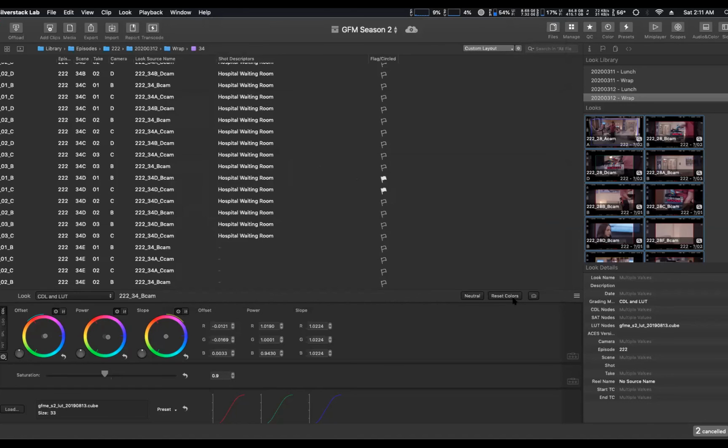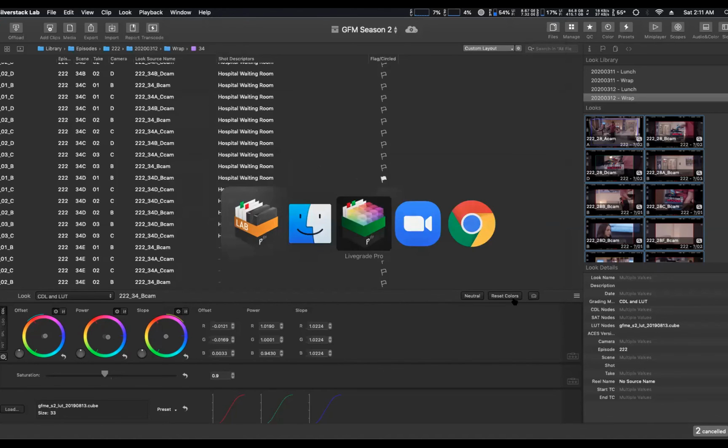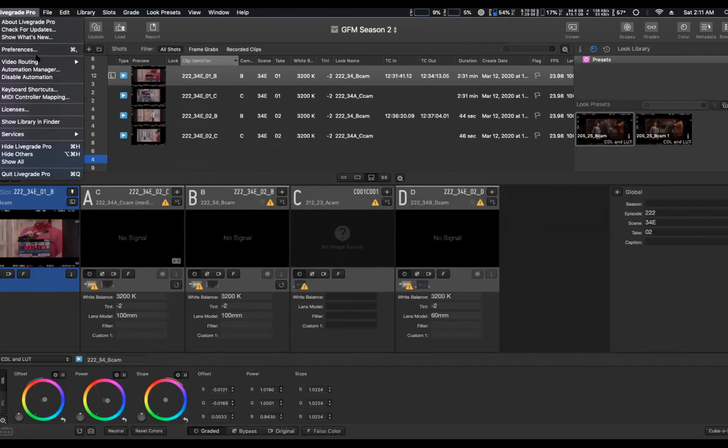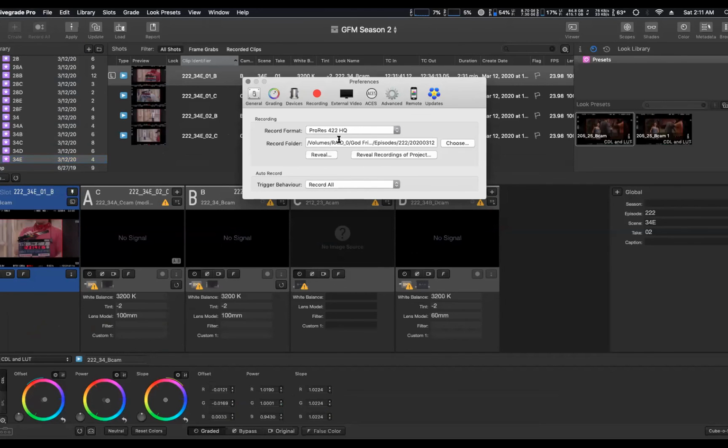What are you recording the log video files as? Just like ProRes 422 or? Yes, the highest setting, I think it's 422 HQ maybe. Yeah, 422 HQ. What are you using to record your video? I have a Blackmagic Decklink Quad 2. So that gives me 4 inputs, 4 outputs.